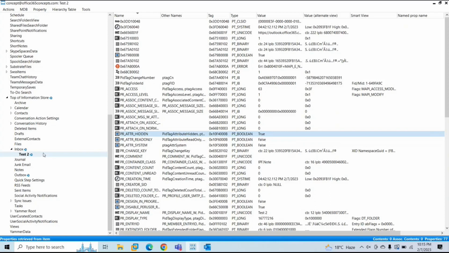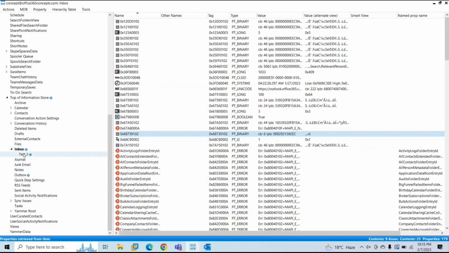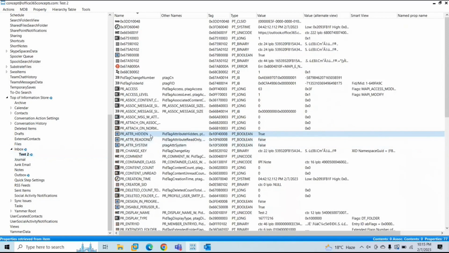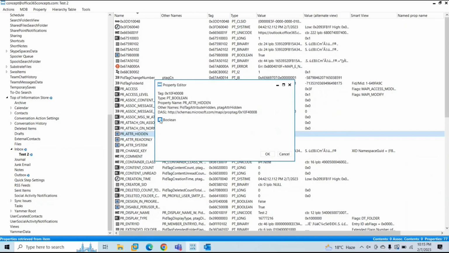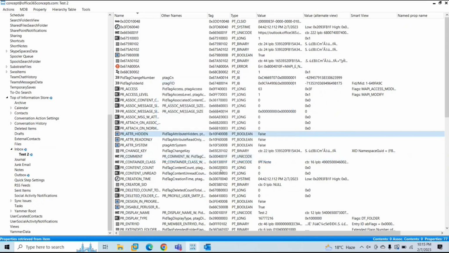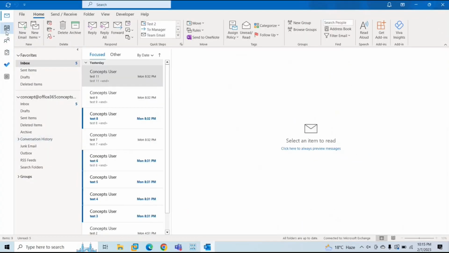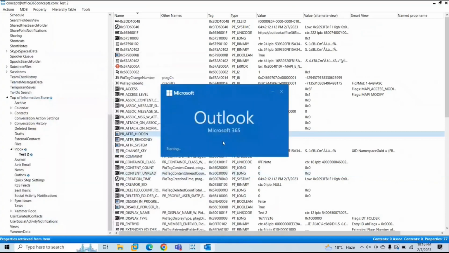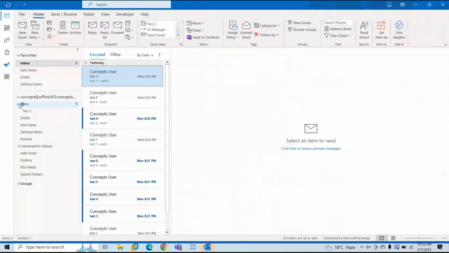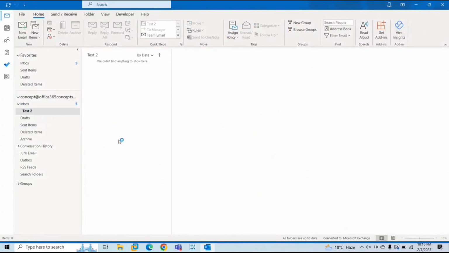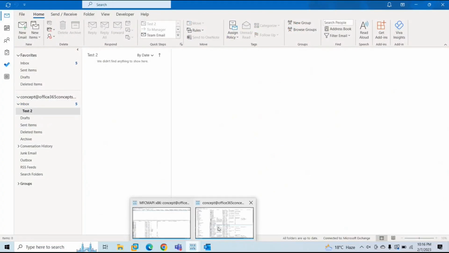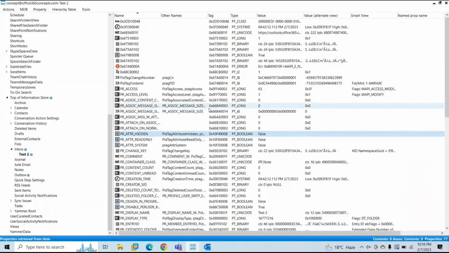Now let's say I want to unhide this folder. So select the folder that you want to unhide. Find the same value, PR_ATTR_HIDDEN. Double click on the value and uncheck Boolean. Click OK. Now let's go back to Outlook. Let's refresh it. Let me restart Outlook. So now I can see the test2 folder. This folder is now visible. So this is how you can use the MFCMAPI tool to hide and unhide a folder of your mailbox.